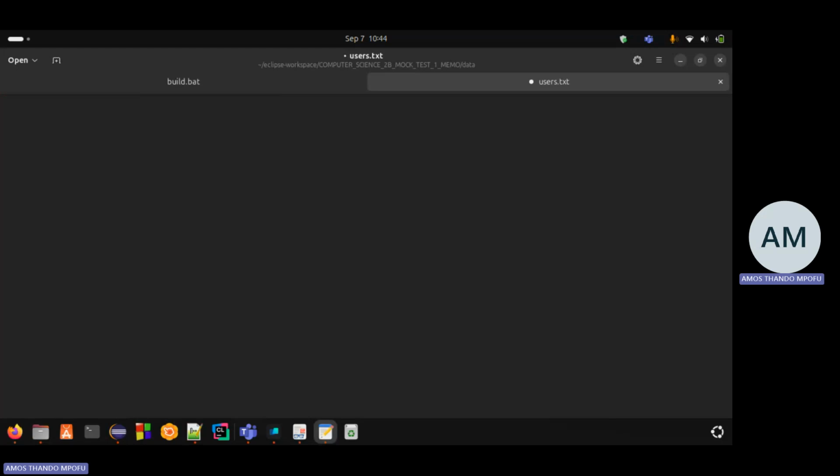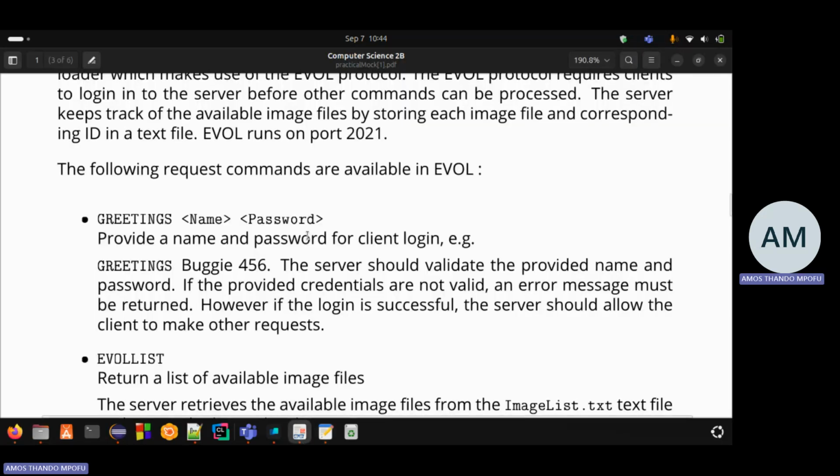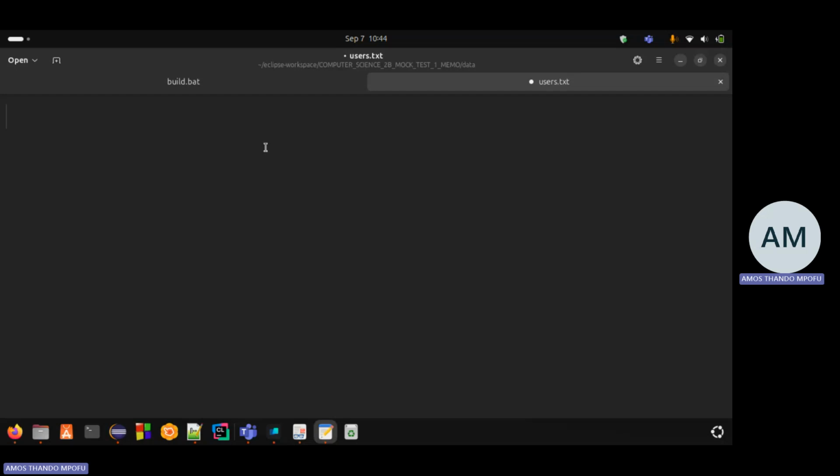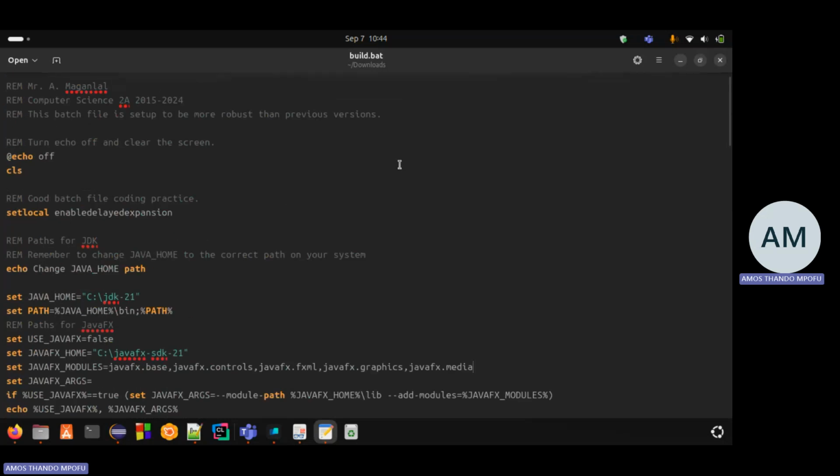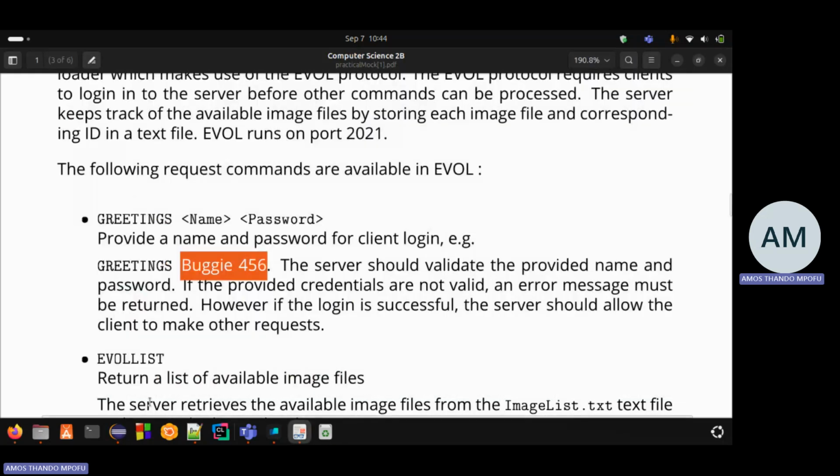Okay, let me put in a name here. Let me use the example. Remember, we need to create a user file, right? So I'm going to call it buggy. That's the user, the only user we have. Control S to save. So let me close the file. As you can see, even the batch file was fine.